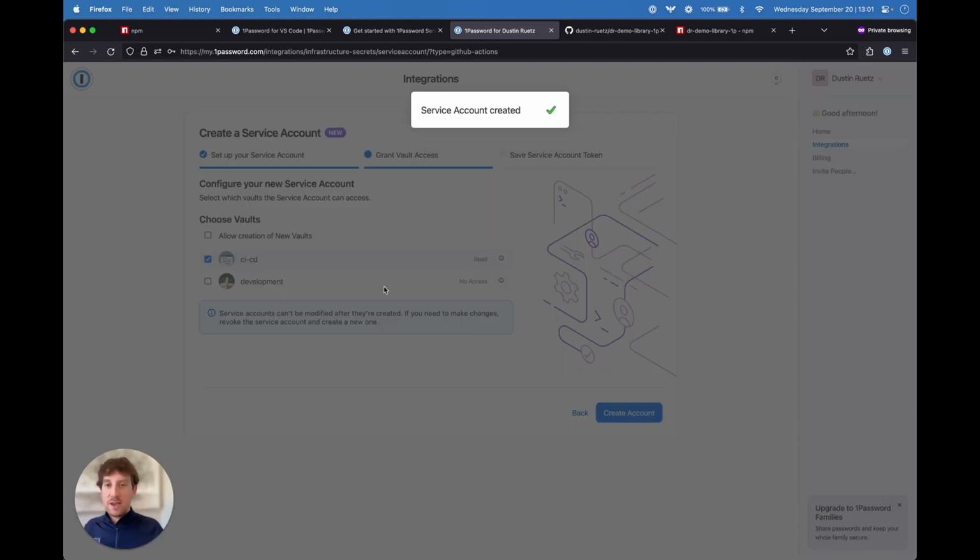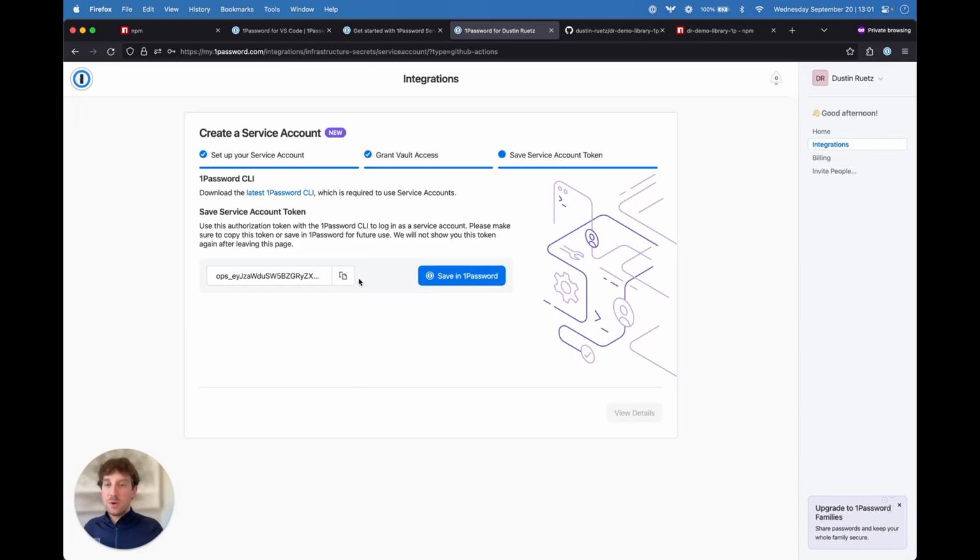When I create the account, I'm presented with the token, and it's important to note that we won't show this token to you again after you leave this page, so you should either store it in 1Password if you need to reference it again in the future, or copy it directly into the environment that you're going to be using it in. So I'll copy it to my clipboard.